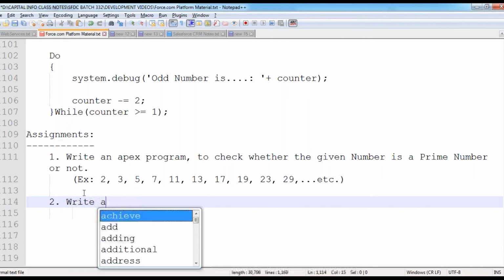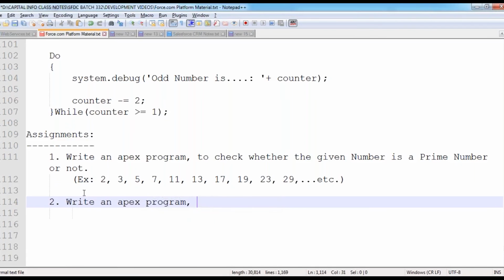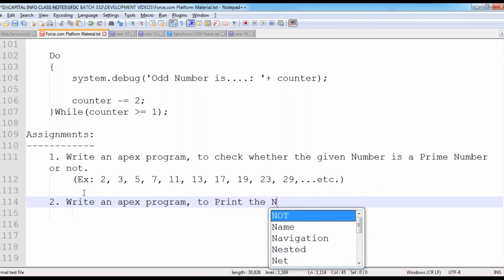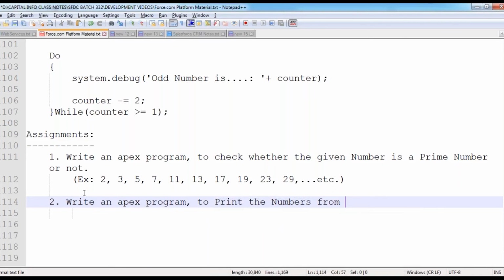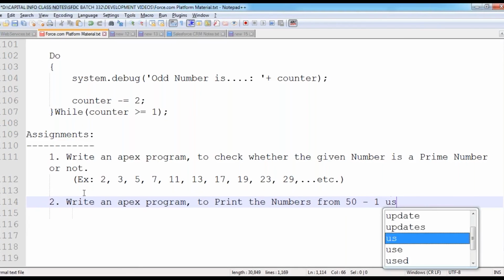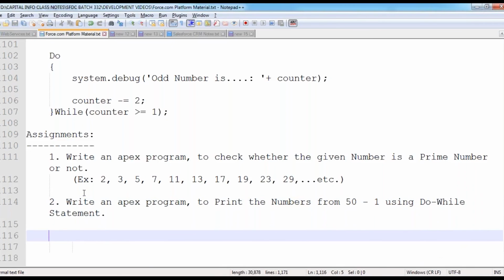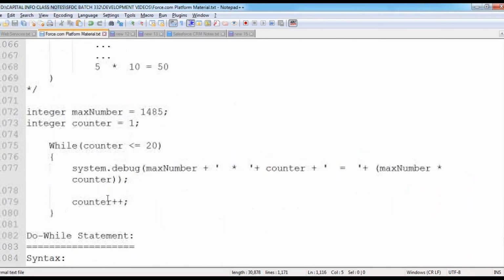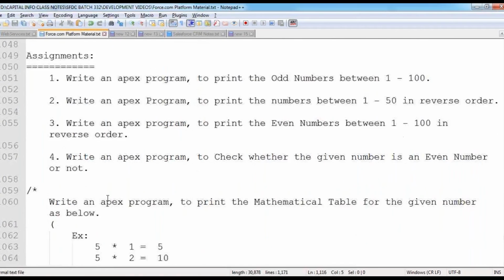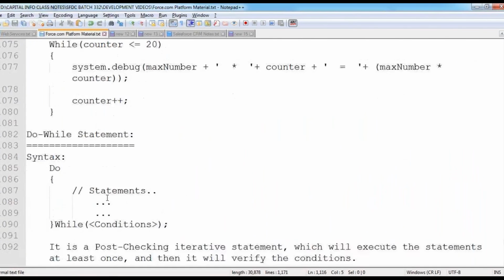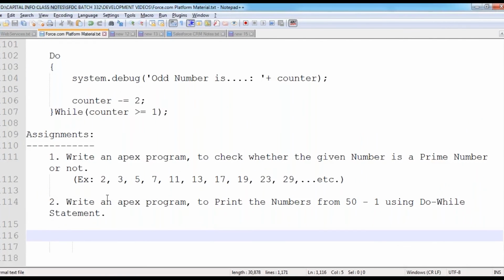Next one. Write an Apex program to print the numbers from 50 to 1 using do while statement. These are two more examples. Here, as part of do while, we have 2. As part of while, we have 4. Totally 6 examples. So do these experiments today so that you can feel comfortable with this.